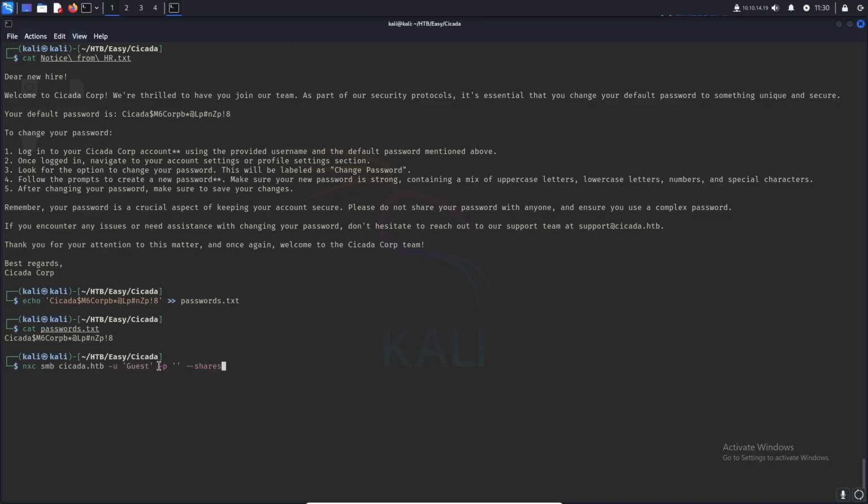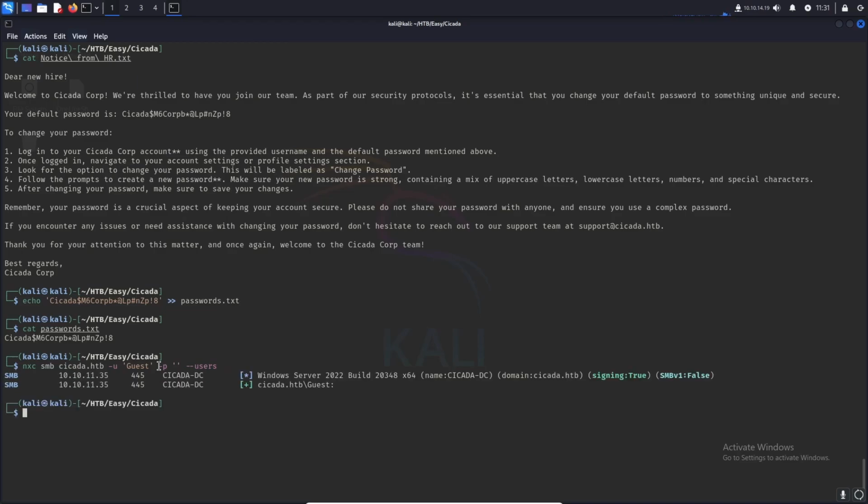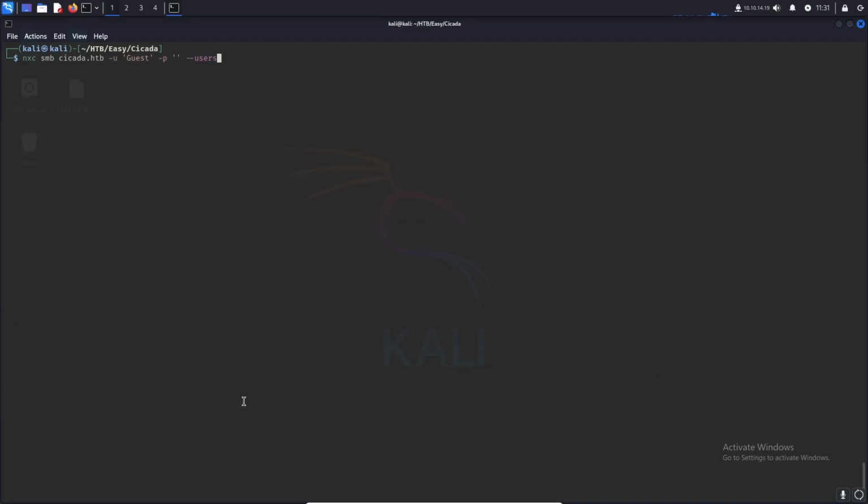So we can do the same thing, the same syntax, but instead of --shares, let's do --users and see if we get any hits. And no, we don't. So the guest user does not have permission to list out all the other users on the box. However, there is a way to get around this.